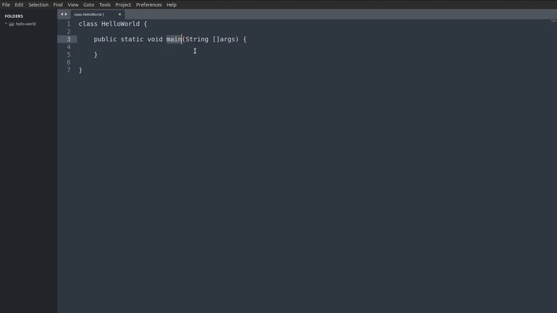So the name main is derived from this word right here. Every Java program which you wish to execute must have a main method. With this, when the Java compiler starts executing your code, it starts from the main method. Now, what we are looking at currently is the signature of main. So the signature starts from here: public, we have static, we have void, main being the name of the method. Immediately following the name of the method, we have a pair of normal brackets, parentheses. Inside these parentheses, we have what we call an argument.